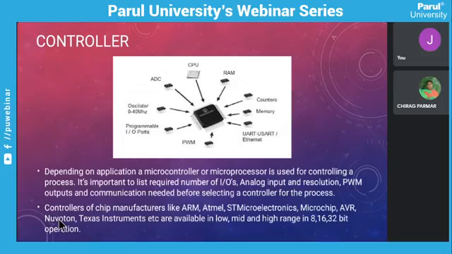Nuvoton manufactures many controllers, and the 8051, which we have been using for a long time, is manufactured by Nuvoton and many other companies. Philips also manufactures that. Texas Instruments also manufactures many of the controllers used in industries. So these are some well-known companies which manufacture controllers. They are available in low, mid, and high range in 8, 16, and 32-bit operation. So these are the bit operations that a controller does.